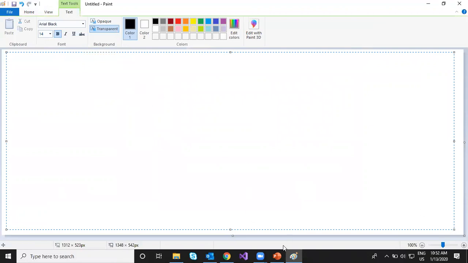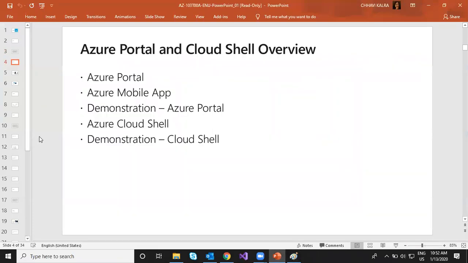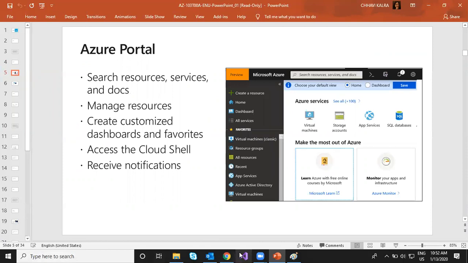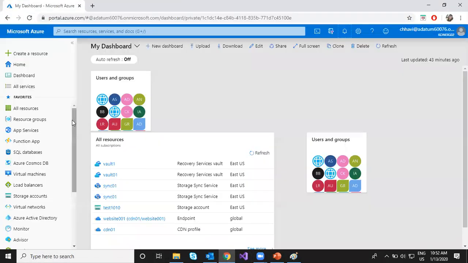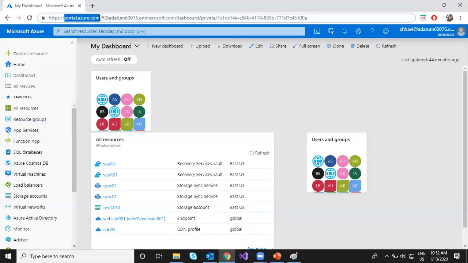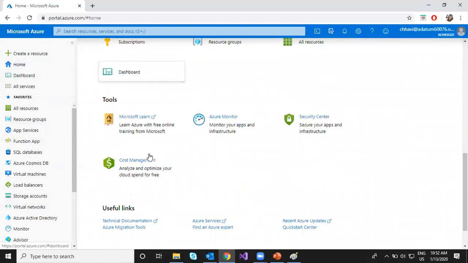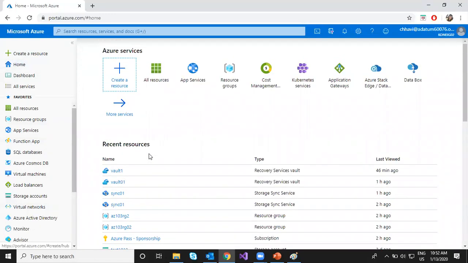So let's first see the Azure portal. As I said, we have the URL portal.azure.com. That's what you have to access when you open your account. Now, this will be the page which will appear to you, or it could be something like this also, where the names of services are written, and if you have any existing resources, you will be able to see them.